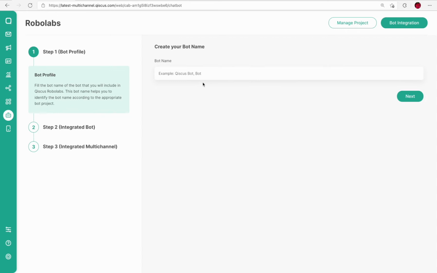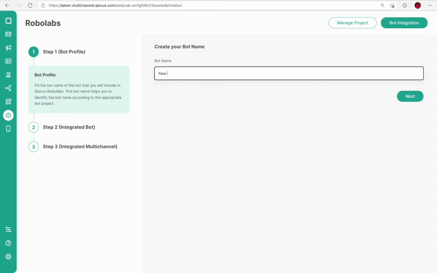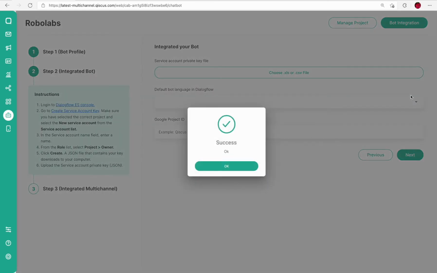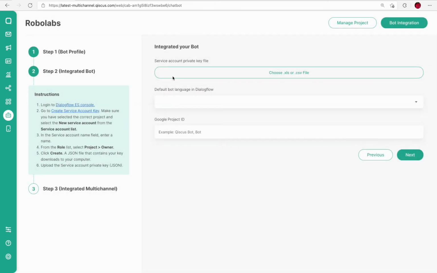Enter your bot name, and click Next. To integrate the bot, you will need some information from the Dialogflow. Click on the Dialogflow console according to the instructions. Sign in with your Google account.